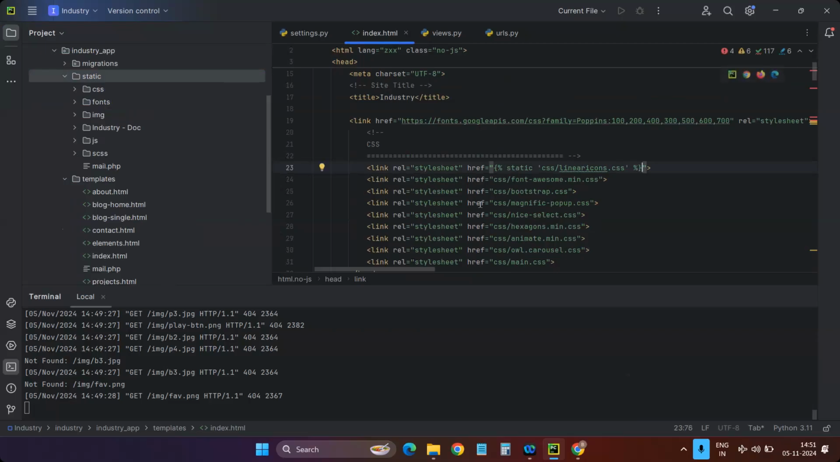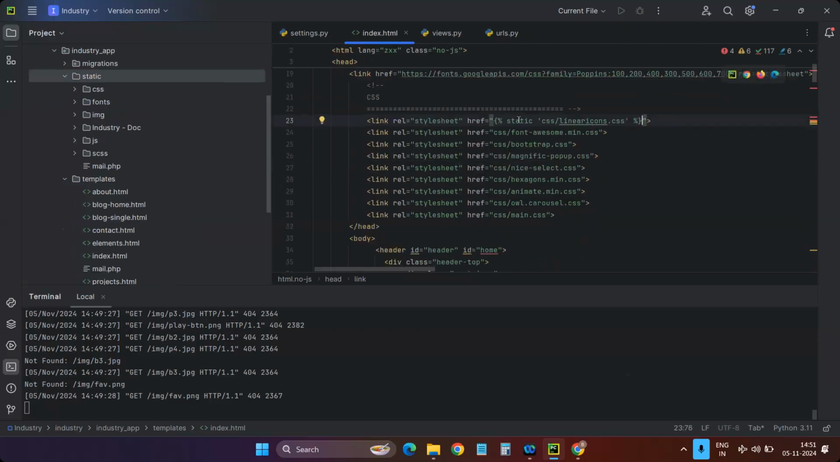The same thing you have to do for all these files. I'll show you again: curly bracket open, curly bracket, percentage, static, single quote. You have to end that single quote, end the percentage, and close the curly bracket. The same thing you have to do for all the files, all the lines. Even if you miss one single line, it may impact your project. You can miss some colors or lines or some images also.